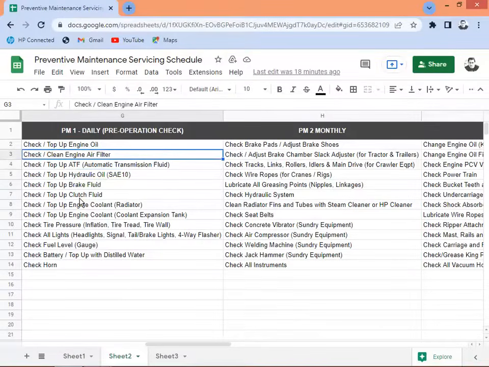Okay. So this is going to be like checking or topping up the engine oil level. They're checking the oil level. You don't want bad consequences to happen to the equipment by not checking it. Perhaps the engine oil is low in terms of the level. So you have to check it.